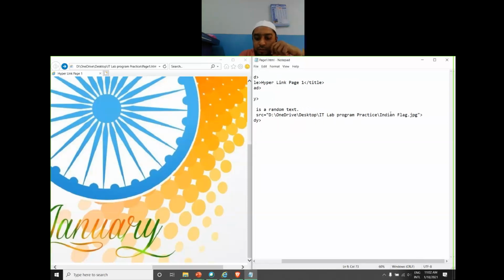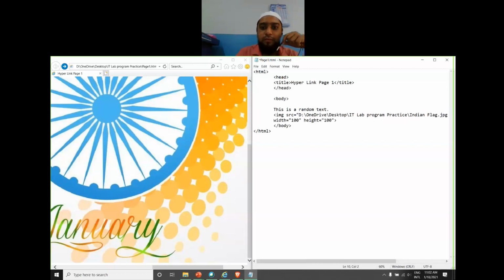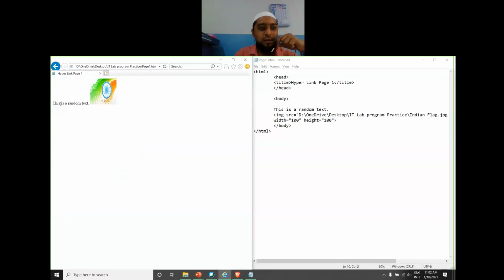So we can attach width and height. Let us say pixels. Height equal to, let's say, 100. Let's refresh. Can you see that text is appearing and this particular image has come next, right? It's happening on the left side.